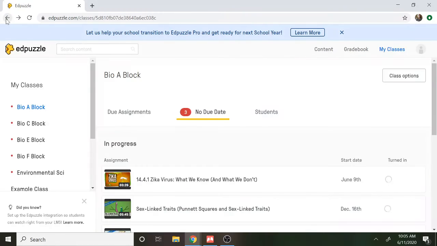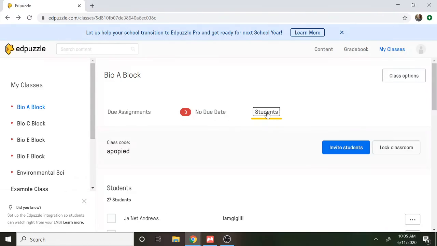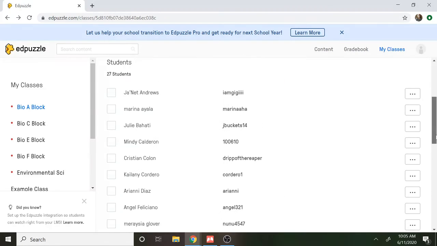I'm going to go back very quickly and just show one last feature, which is clicking, instead of on your assignments, clicking on your students. This, I think, is really helpful. I have students all the time forgetting what their password or their username is for Edpuzzle. One mistake that I made was not telling them to just make it the same as their student account, which some students did and some did not. But this is a really good feature. If students do forget, they don't have to make a brand new account.